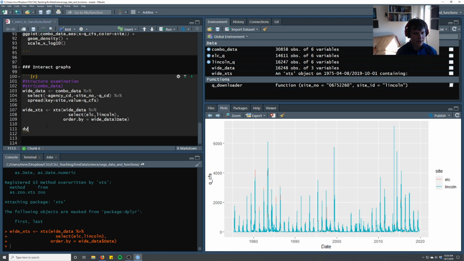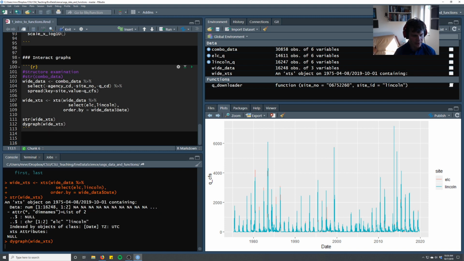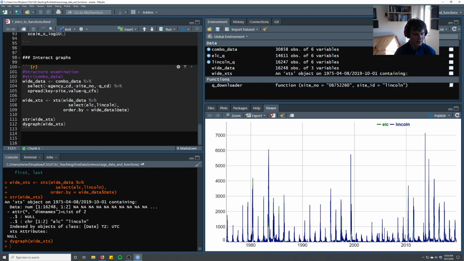And the great thing about dygraphs is once that thing is a time series object, we can look at the structure of that. It knows that it's a time series object, an XTS object. And when it knows it's an XTS object, the dygraph command knows exactly what to do with these kinds of objects. It's going to make an interactive time series object that is easy to zoom around in. So we're going to do dygraph wide XTS.